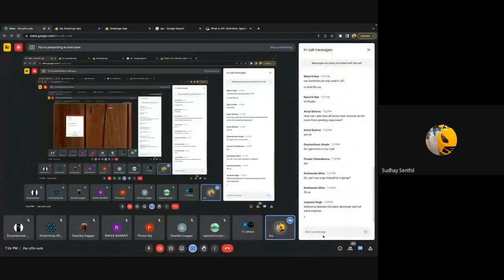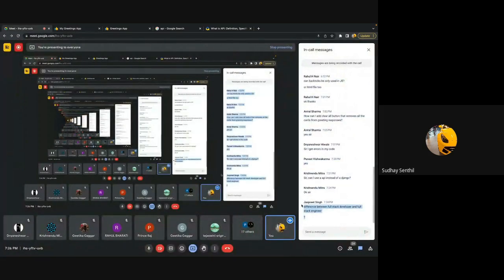Full stack developers and full stack engineers will take care of both the features, that is creating the front end and the back end. They'll have informed knowledge about both the areas. That's the difference.